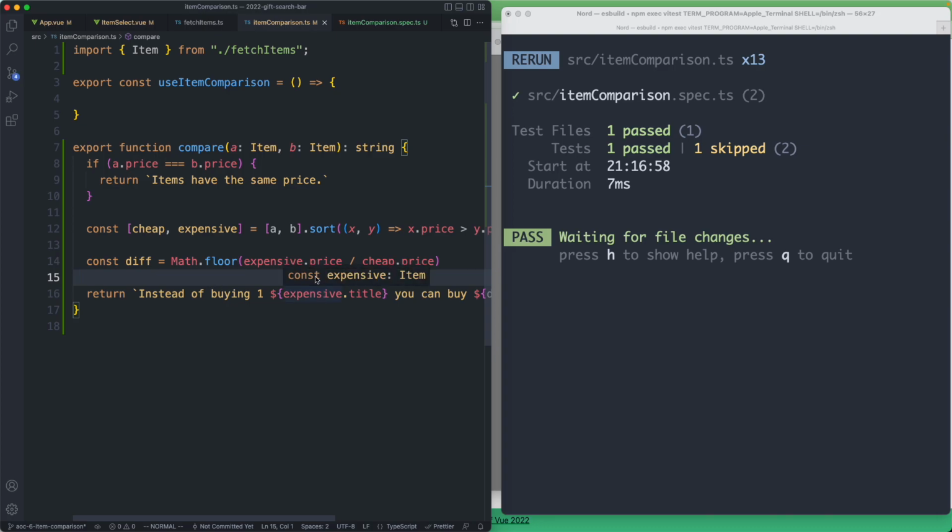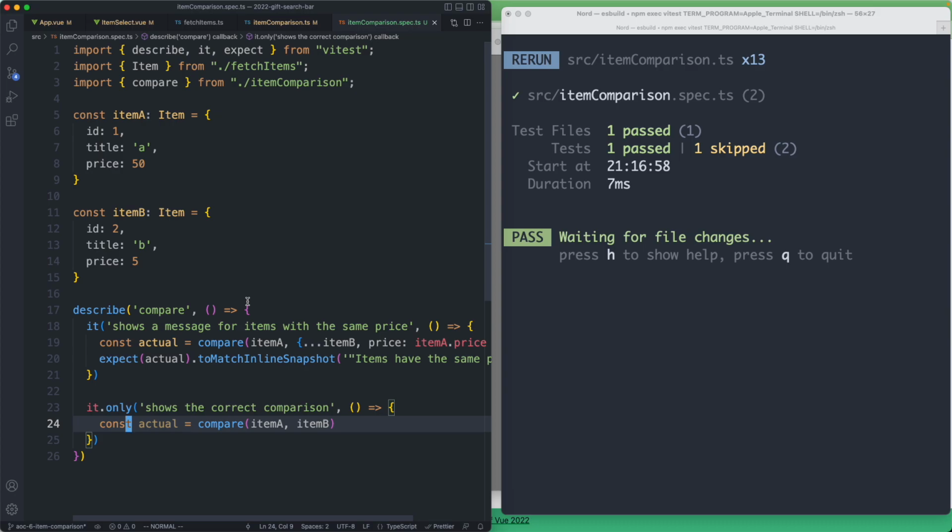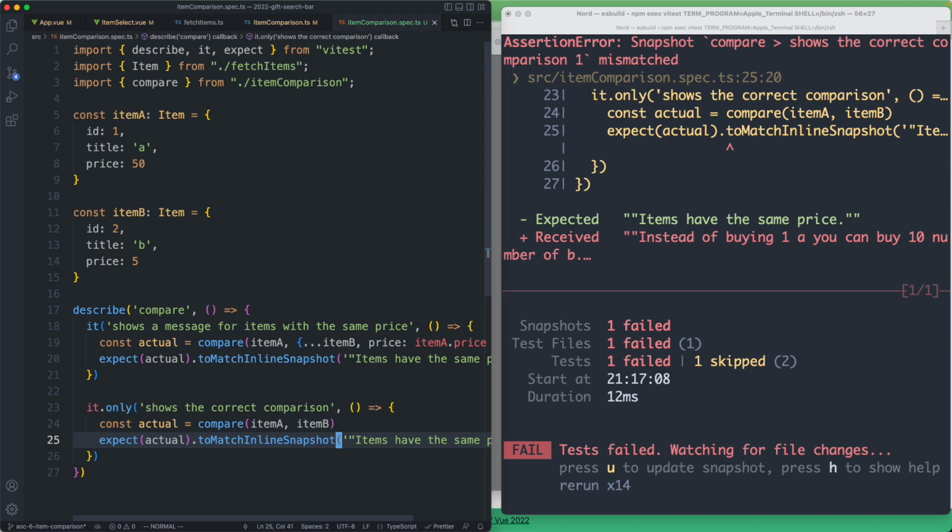Finally, we haven't got our assertion, so let's go ahead and use that snapshot trick one more time. If we jump down here, we can do exactly the same thing, pasting in this. I'm going to watch it fail. Of course, it is failing, and this message does look pretty good. Instead of buying 1A, you can buy 10 number of B. I could probably make this a little bit better, buying 1 number of, but this is going to be fine for now. You can fix this message up in your own time if you want.